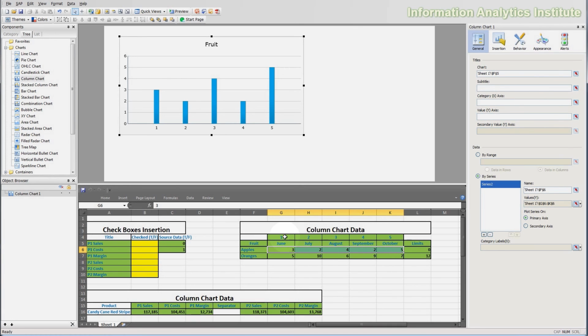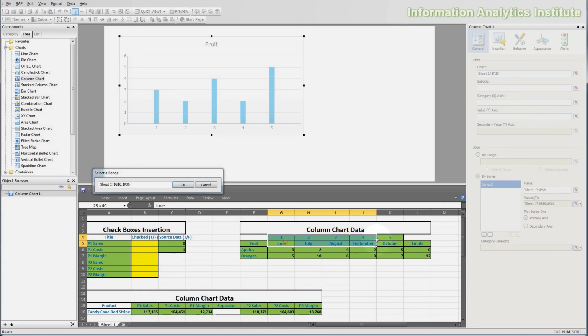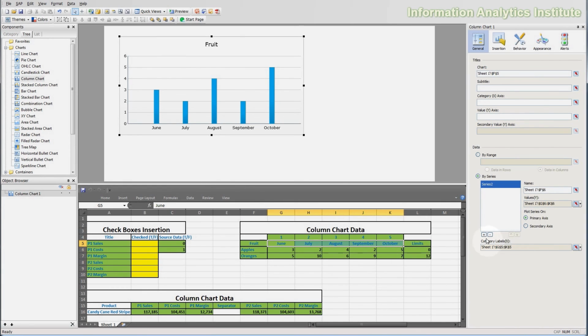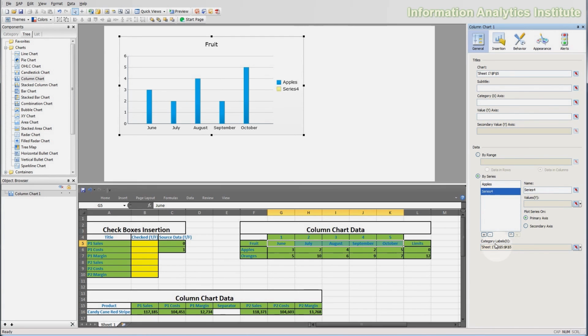So for every number there's a corresponding month I want to be displayed on the x-axis. So I'm going to select these 5 cells for the category labels, and notice that the category labels are not dependent on the series. If I create the second series, you can see that category labels stay here. So category labels are common for all the series within the chart object.